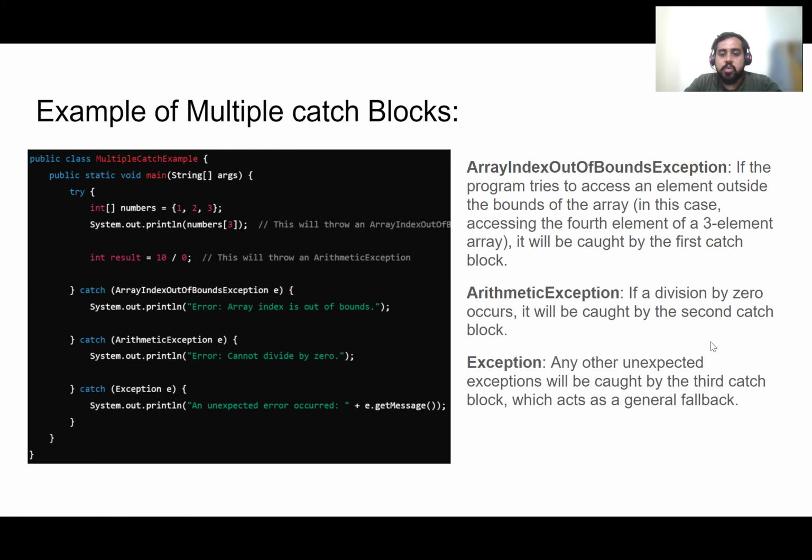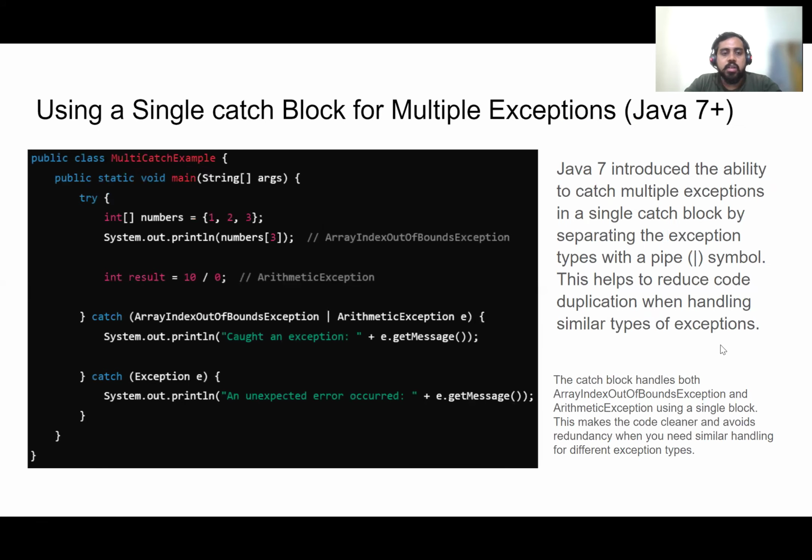So yeah, this is all about catching a multiple block. Let's see the Java 7 plus feature. After Java 7, the Java team introduced an ability to catch multiple exceptions in a single block by separating the exception types with a pipe symbol. This helps reduce code duplication when handling similar types of exceptions.